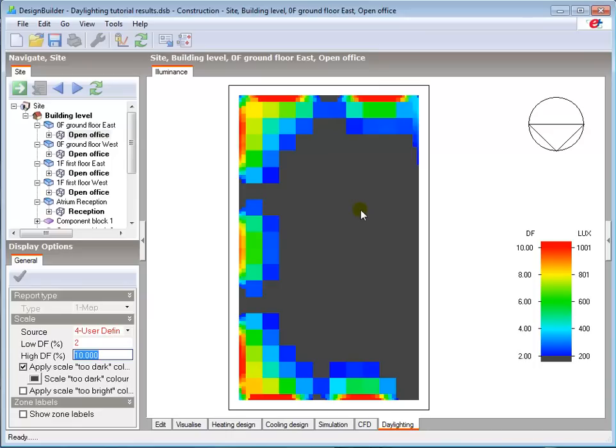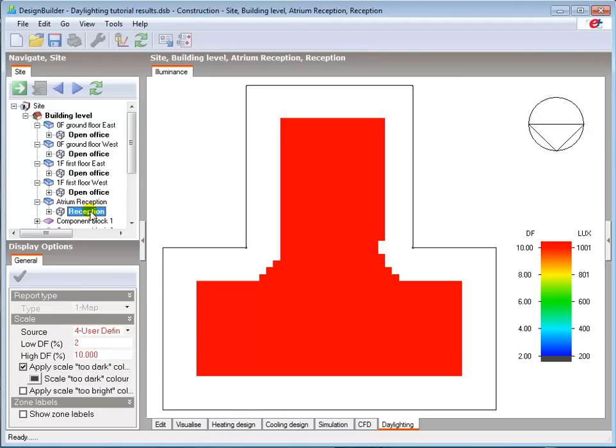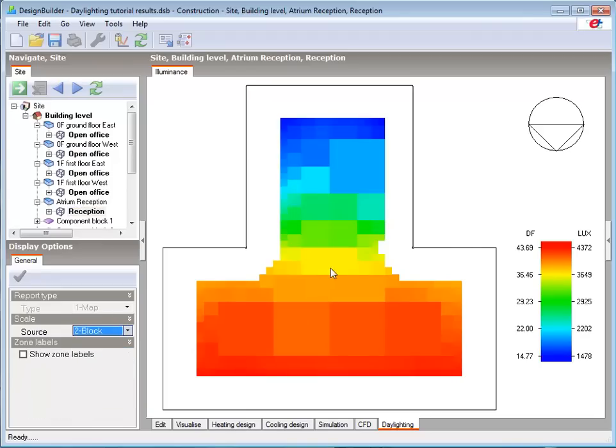It's worth quickly looking at the fully glazed north-facing reception area. This has very high natural illuminance and daylight factors and would provide a naturally bright and fresh feeling internal environment with no need for artificial lighting during the daylight hours.